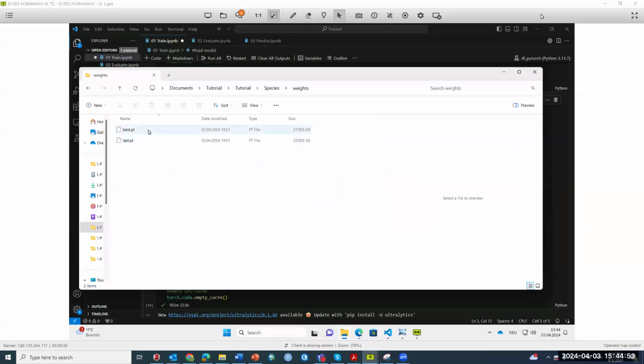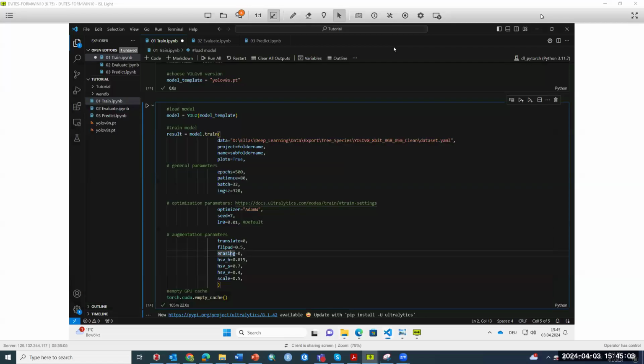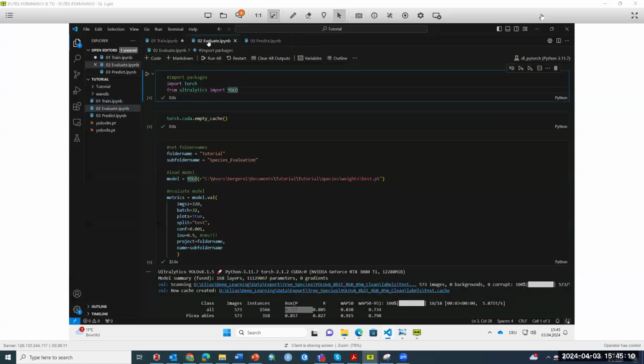And maybe the most interesting is the model in the end. You have the best model and the last model, and you can copy the path to your best model, and then you can evaluate your model. Because now we only used the training data set and the validation data set to observe the model. Now we want to use our testing data set, which we set aside, and see how good our model is.